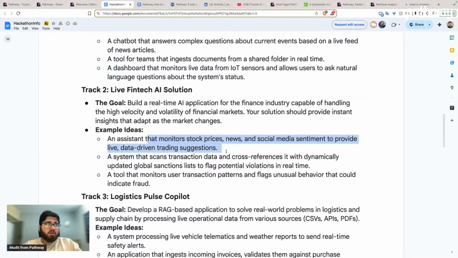You can ingest stock prices. You can ingest news using News API. There are a few free APIs also, or you can ingest, let's say, the latest financial report published by a particular company and analyze that in natural language using this particular solution.